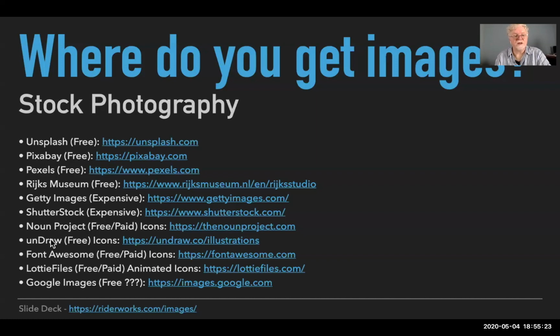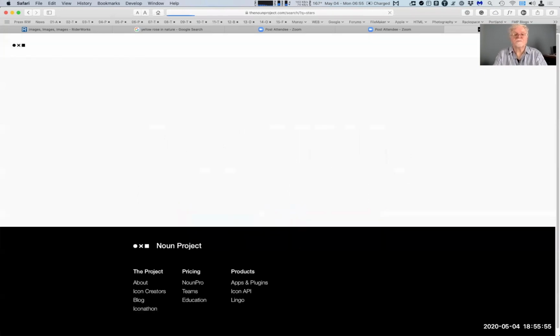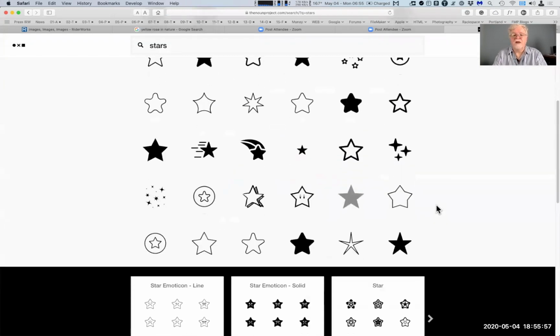The Noun Project and Undraw are icons, not necessarily photos, but they represent as images, and they're really great icons. I pay for the Noun Project, it's $40 a year. You can download these icons and they come in SVG format, which I love. And Undraw has free icons too that you can download. I'm just going to jump out in here and you can see these are really, really nice images, and you can search for stars, let's say. And there are thousands of them.